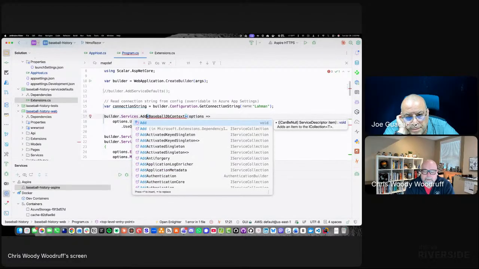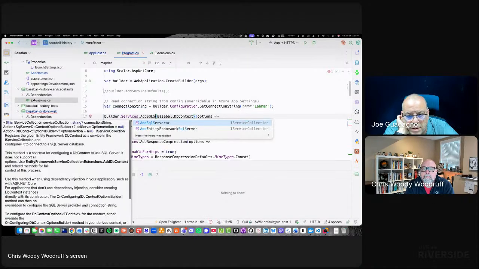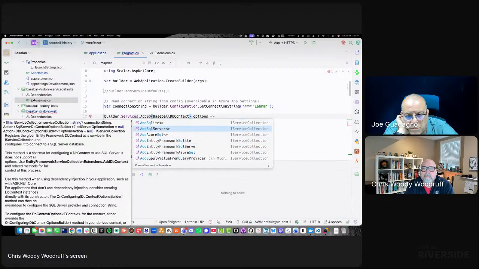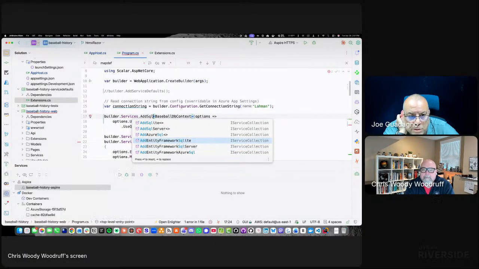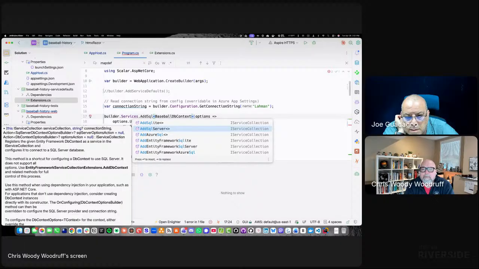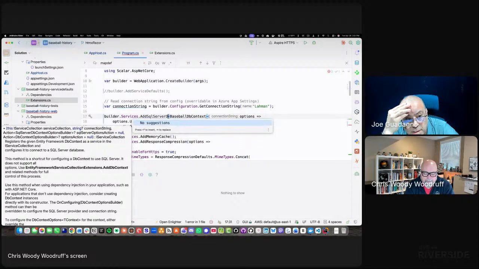Add SQL, capital S, and then capital S. When you type the capital letters, Rider will kind of shortcut to that. So I want this one. No, you want add SQL Server DB context. It might not see it because you're not using a using statement to get it. So if you just type it in, DB lowercase. Yep.